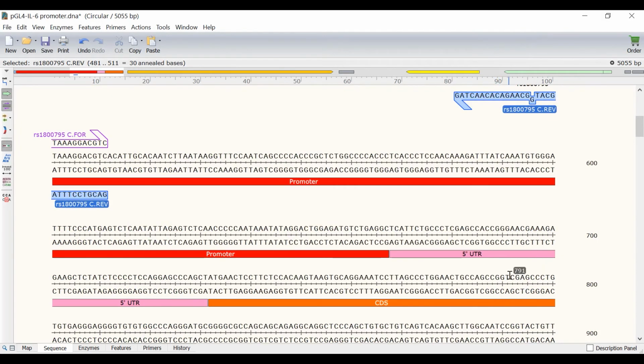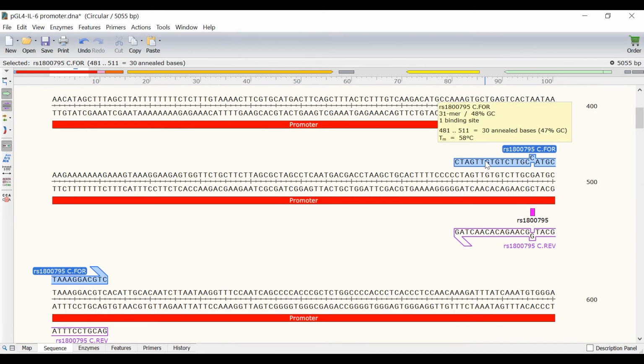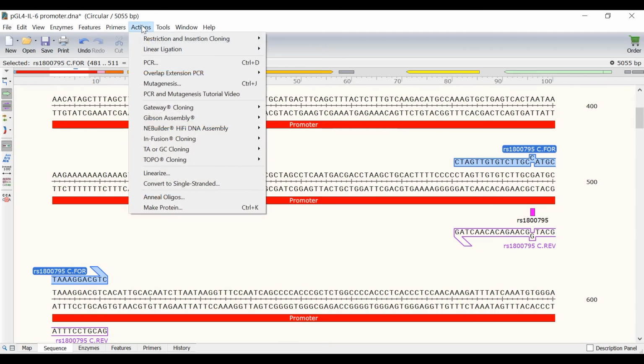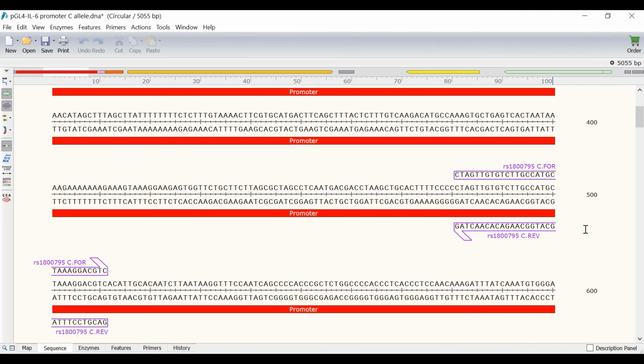To simulate the mutagenesis reaction, I will select one of the mutagenic primers and then go to Actions, Mutagenesis. All I need to do in the new window is to edit the name of the mutagenized plasmid. I will call this one PGL4 IL-6 promoter C allele. Then I will click Mutagenize to create the new file.